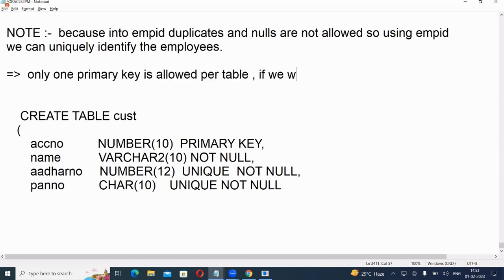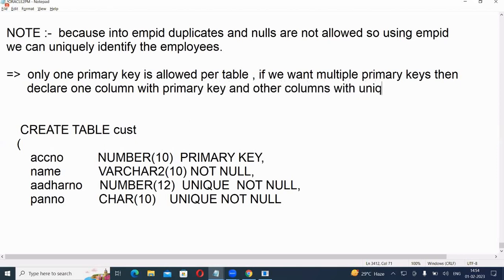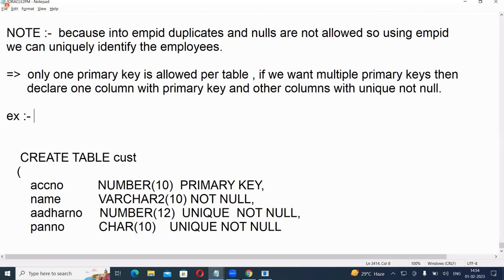If we want two primary keys, multiple primary keys, then what do you do? Declare one column with primary key, and the other columns with unique, not null. This is the example.